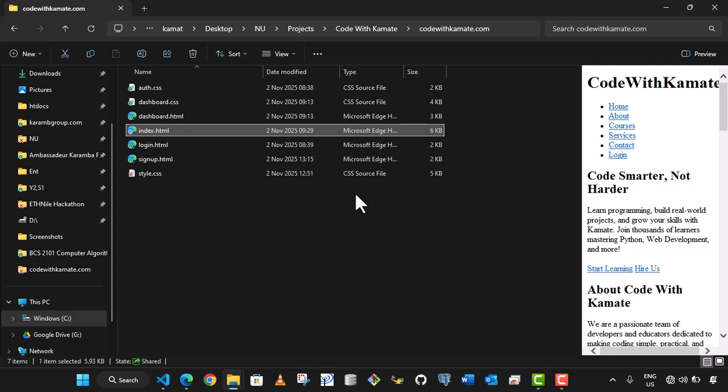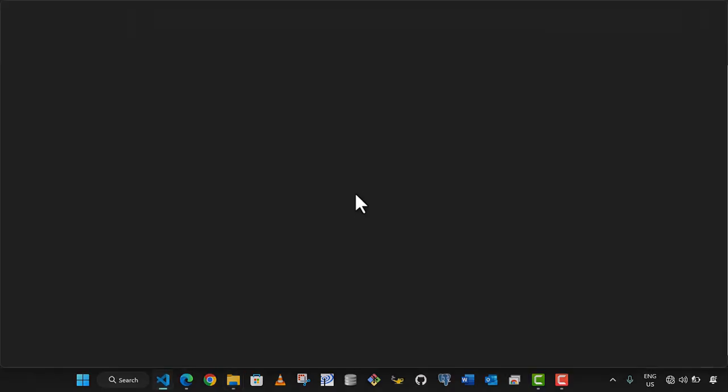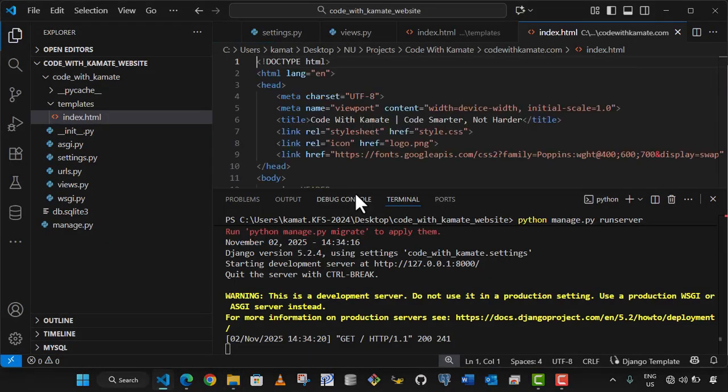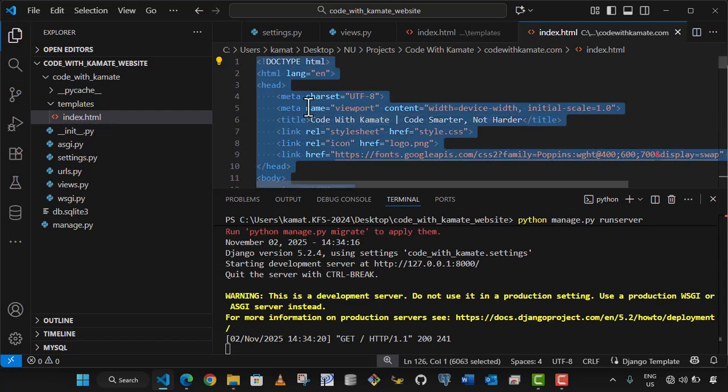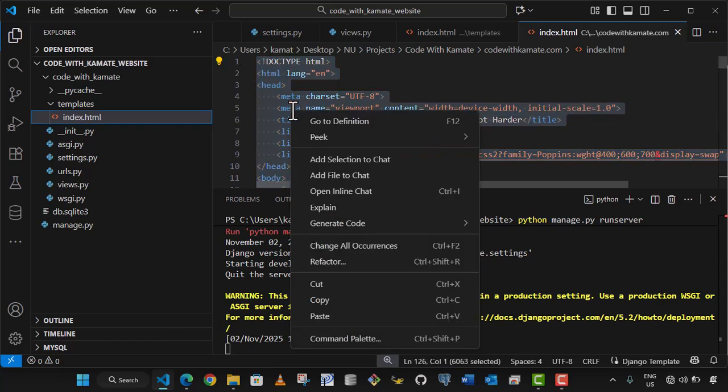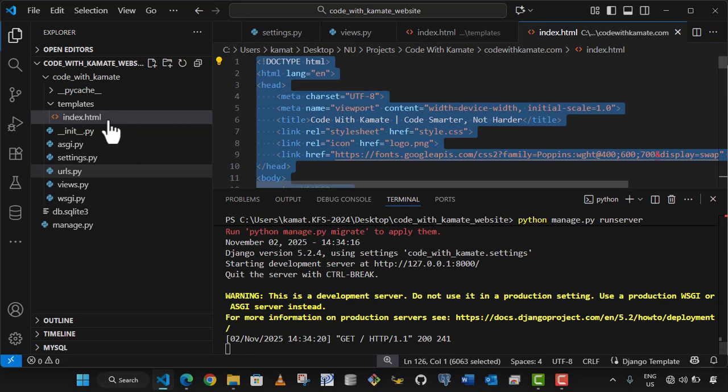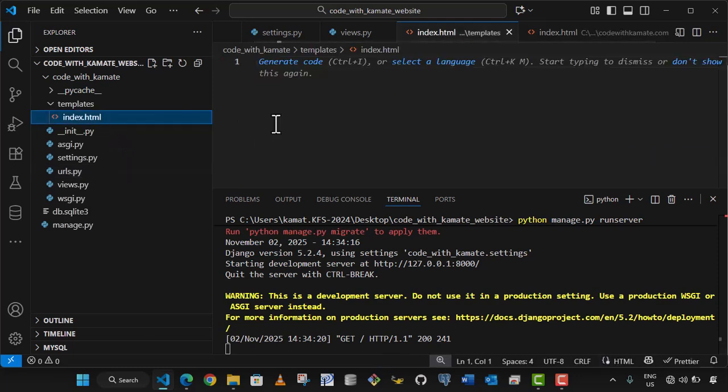Let me open it in Visual Studio Code. Yeah, so it is here. Then we can highlight all, Control A, then we right click and copy it. Then after copying, we go to our index.html in our Django project and paste it there.